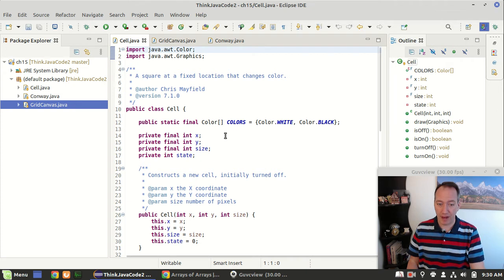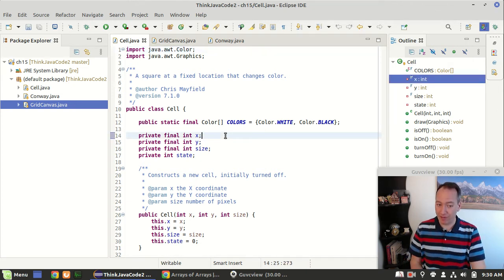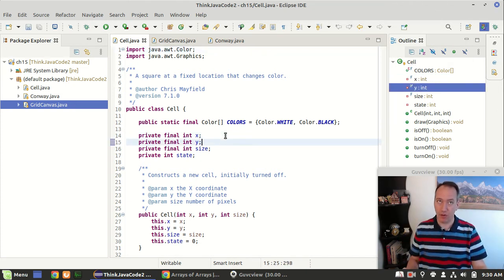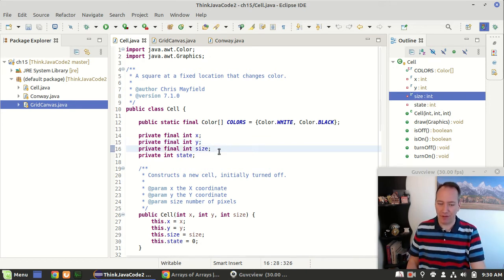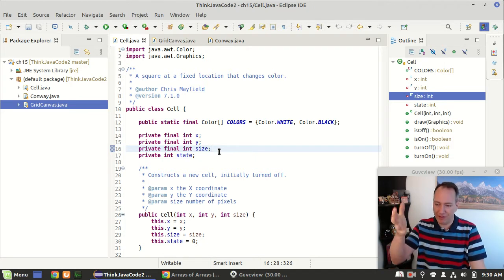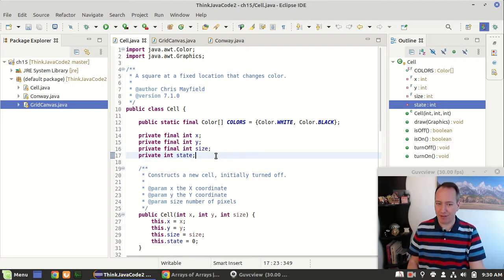So you can see the attributes of a cell are its X and Y location on the screen, or rather within the window on the screen, and then the size of that cell, which is how many pixels wide and tall. So cells are squares, you only need to store size, you don't need to store width and height. Finally, the state of the cell, which is an index into the static array of colors.